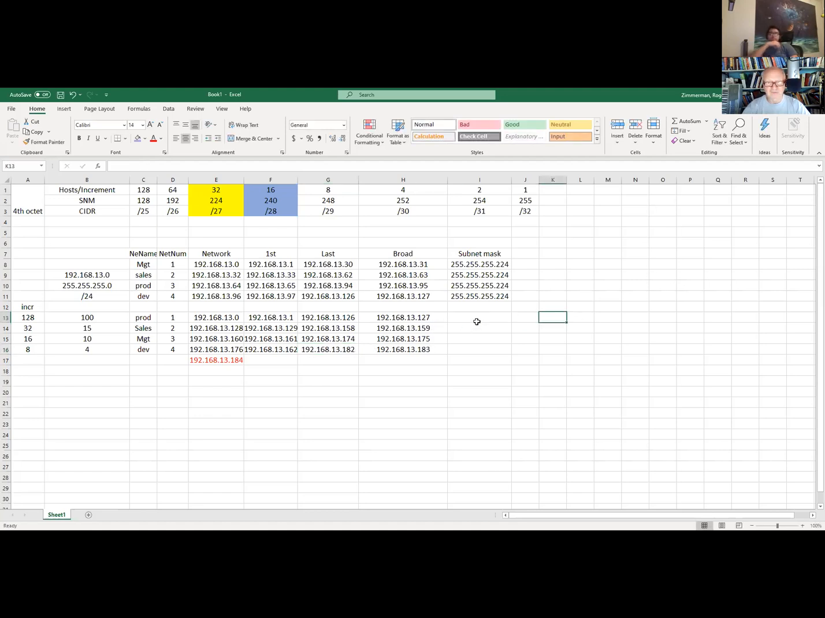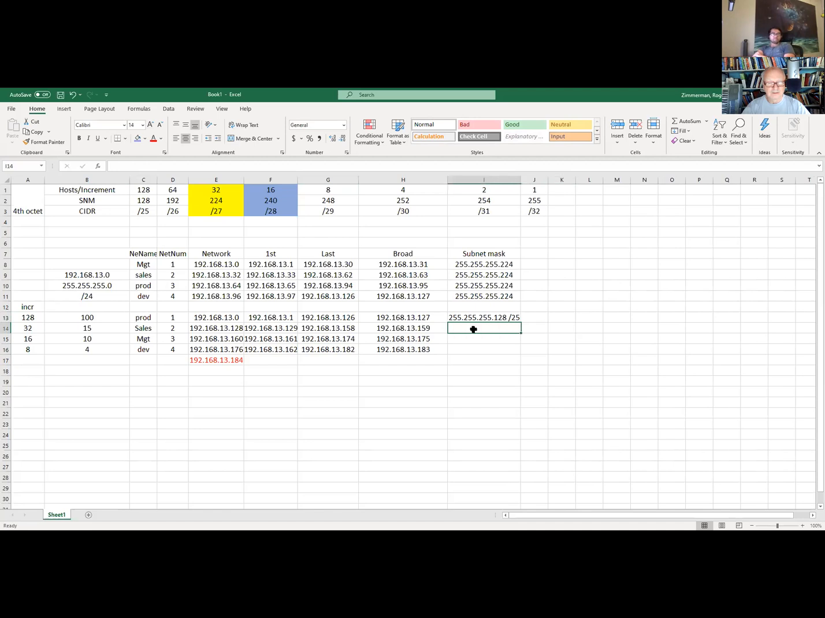Now I've got all my networks, I have everything except the subnet masks. And I have to fill these things in. So for the first one, I use the 128. Subnet mask is 128 or /25, whichever way I want to do it. 255.255.255.128, also known as /25. They are synonymous. This one, I use the 32, so it's a 224. 255.255.255.224, also known as /27.